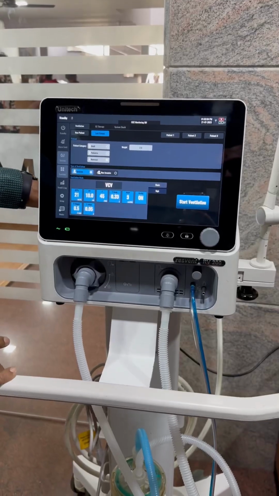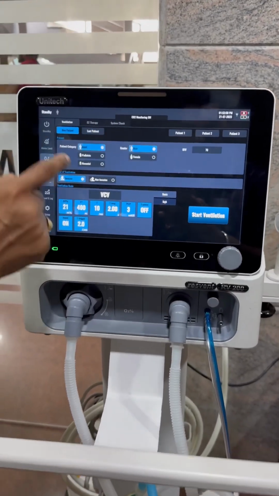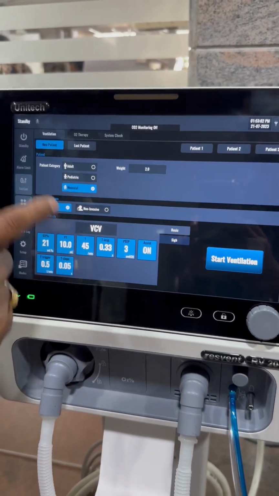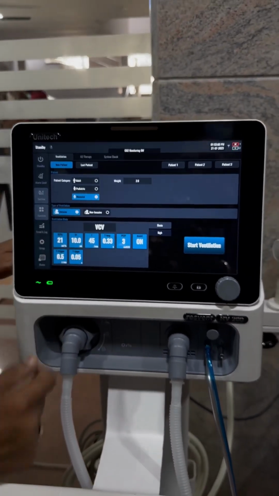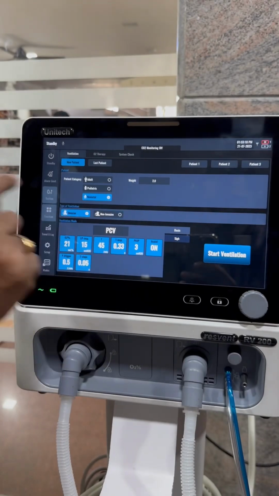This is our Reservet RV200. It's a neonatal ventilator. It can be used for new patient use, neonatal, pediatric, and even adult also you can use. It's a universal ventilator. So if you keep it in neonatal mode, it starts with 2 ml. This will have invasive as well as non-invasive mode. We can choose whichever you want.